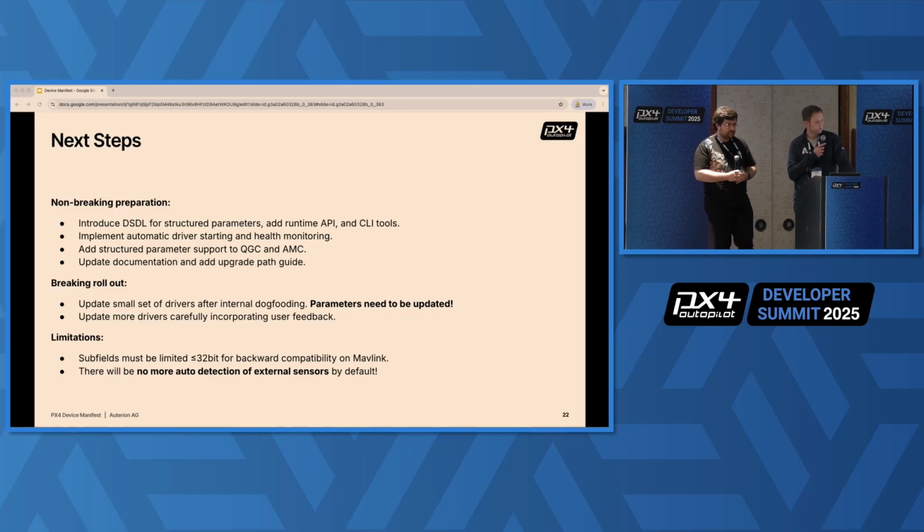So what we will do, we'll do some internal dogfooding at Auterion to test this out, to get some feedback on how it's working. And then if we really change the parameters, there's an update needed, as then the semantic is not the same anymore. So we'll start with some parameters, try out how it works. And then we can start implementing the changes in the drivers also. There are still some limitations, as Niklas said, the 32-bit rule for muffling.